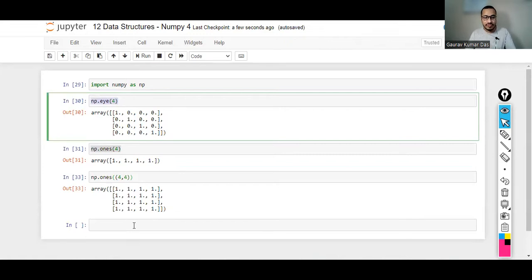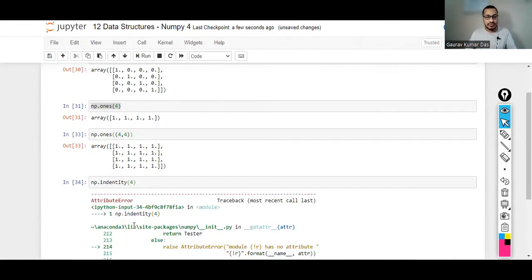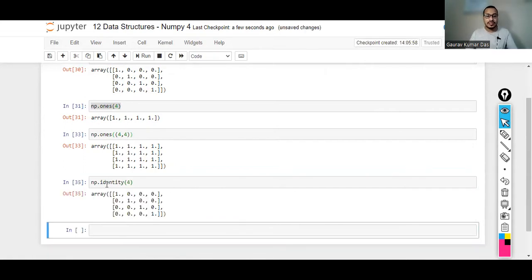Similarly, I have one more function which is called np.identity. np.identity of 4 will again give me a diagonal matrix of 1, rest everything is 0. So this lower half is called the lower triangular matrix. This is called the upper triangular matrix. So we have special functions which we can use to extract the lower triangular and the upper triangular matrices, but we can look into it later.